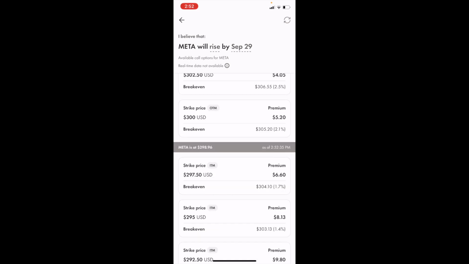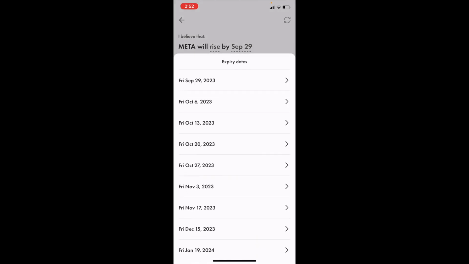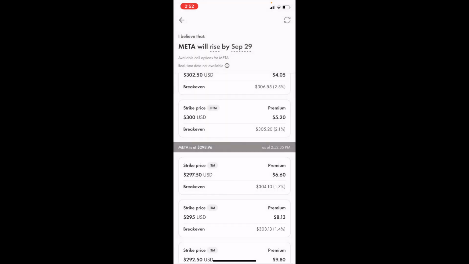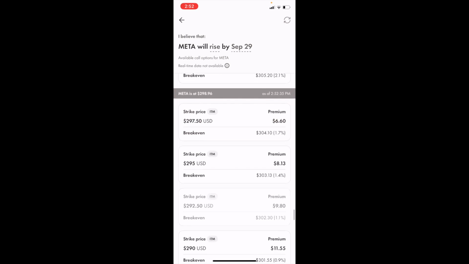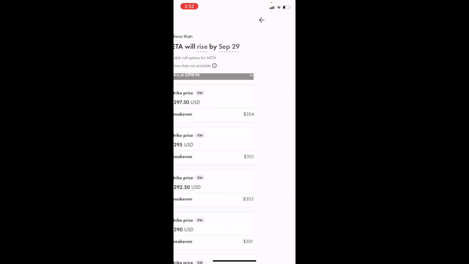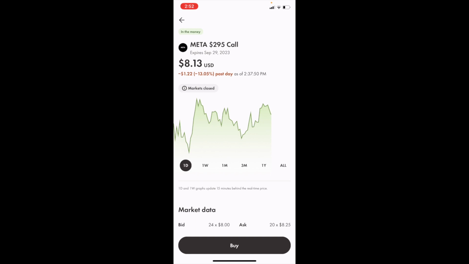And if you want to go ahead and change the expiry date, press on the date right here and change it to whatever expiry date that you wish to buy an option for. So a bunch of different options you can buy here. So if you wanted to buy an in the money strike price of $295, go ahead and press on that. And if you wanted to confirm this purchase or whatever purchase of whatever call option that you're looking for Meta, just go to the bottom, press on buy, and there you go.